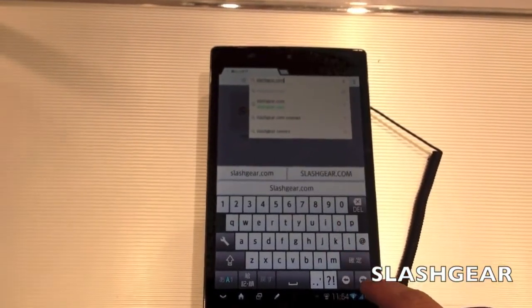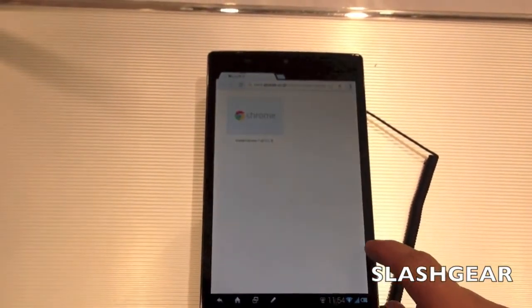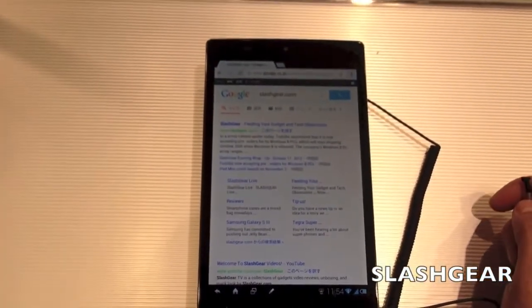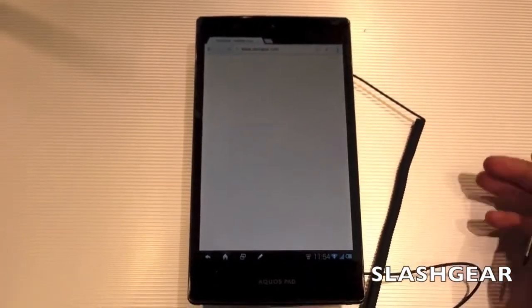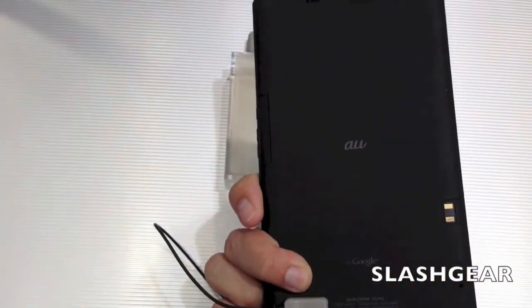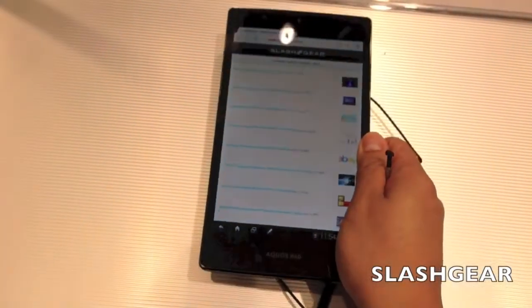Okay, this will be available in December through AU, and can be used with the 4G LTE service. We will have more info on this device very soon, as we get our hands on a review unit.